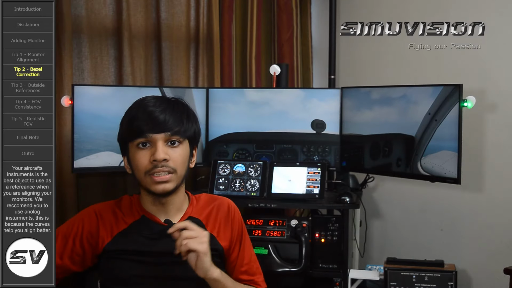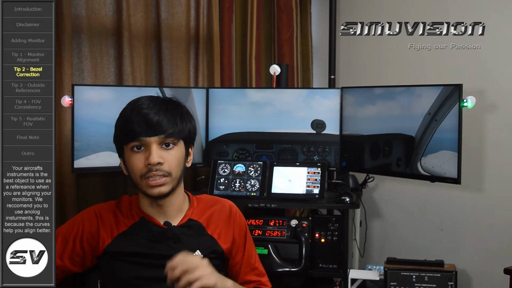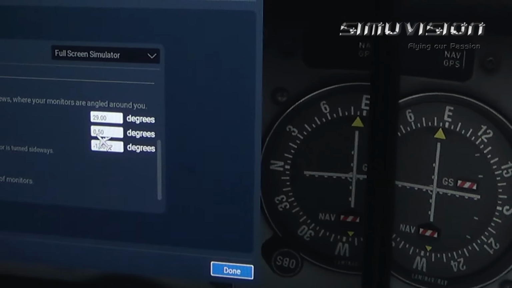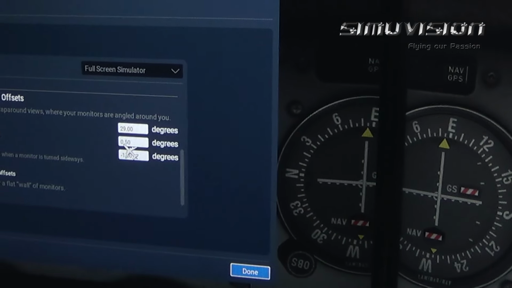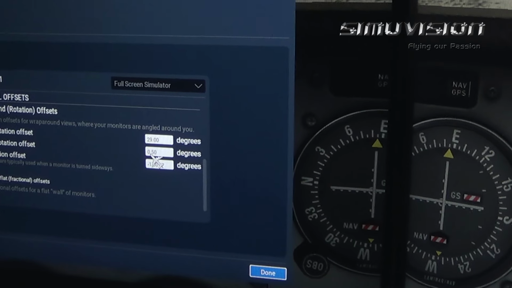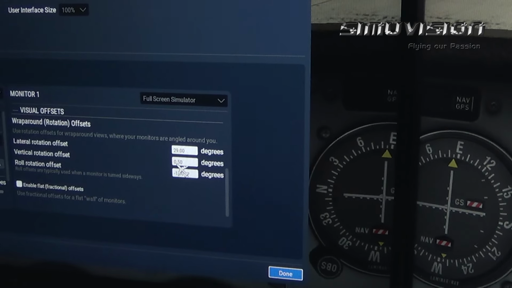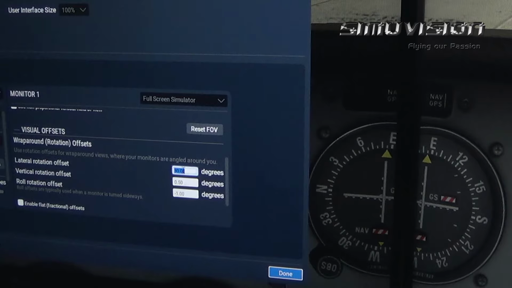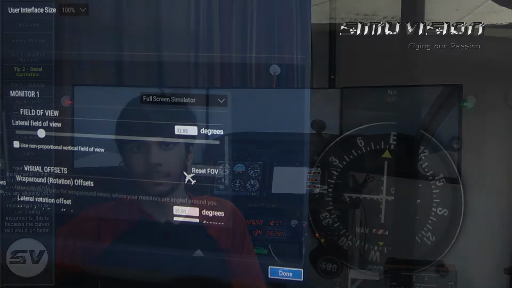Now the second tip is to keep the cockpit proportions perfect. For example, use an instrument that is in the center of both monitors' bezels as a reference. Now this instrument acts like a guideline for you to align on. By nudging left or right on the lateral rotation offset, you can see the instrument is smoothly moving between 2 monitors with no gaps or clipping.